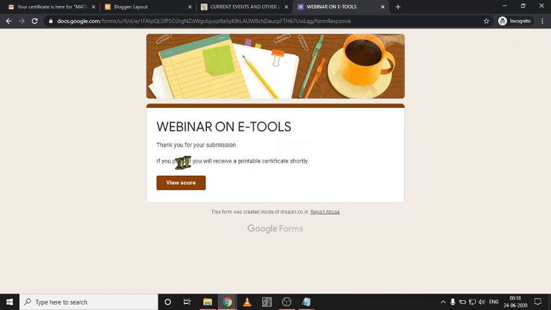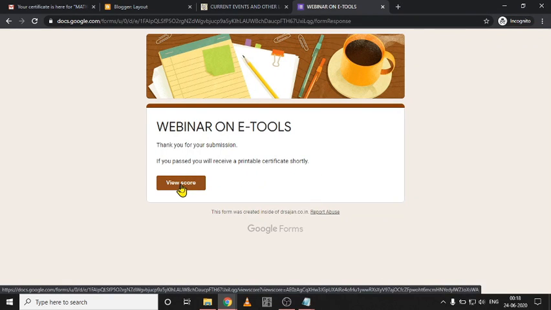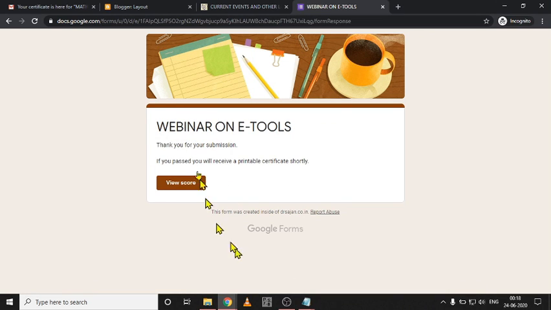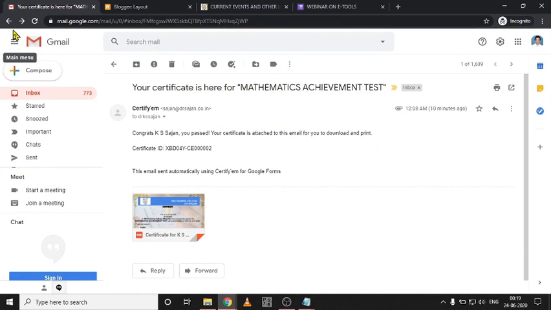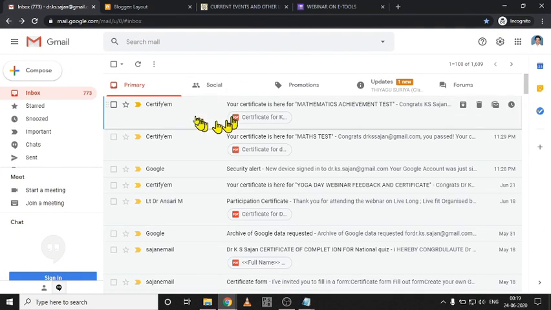Here you can change the sentence. If you attended successfully, if you passed successfully, you will receive a printable certificate shortly. In that way, no need to change, but this is a message your participants will watch. So you can change the sentence in the Google form itself. Okay, then I would like to observe my certificate where it is. It is not so fast, you know. It will take some time to create the certificate and appear here.